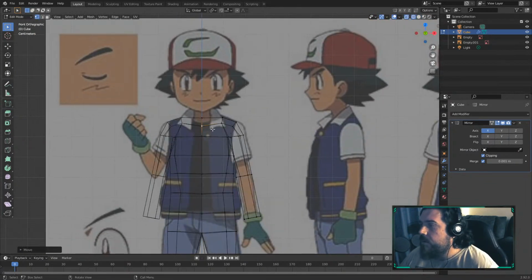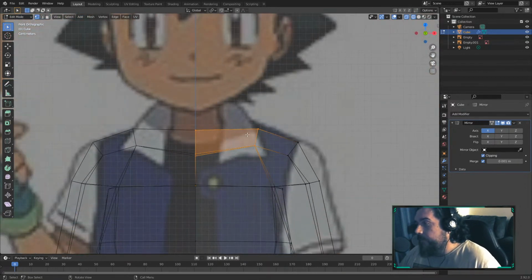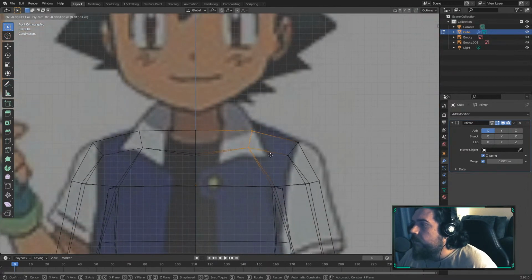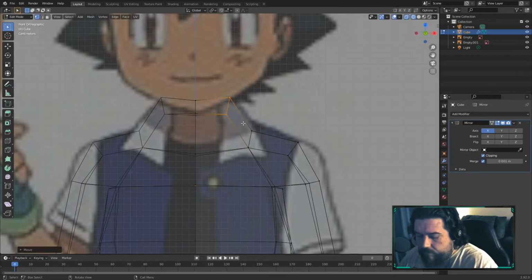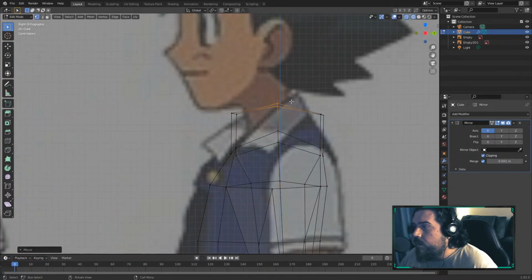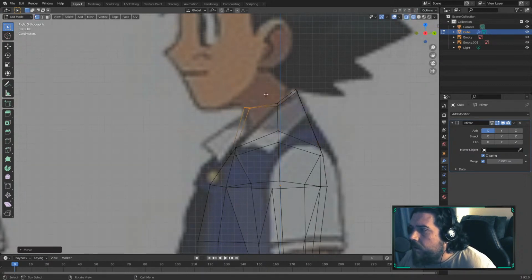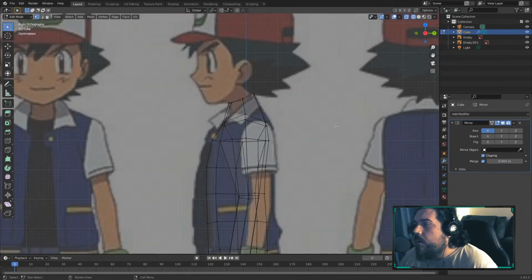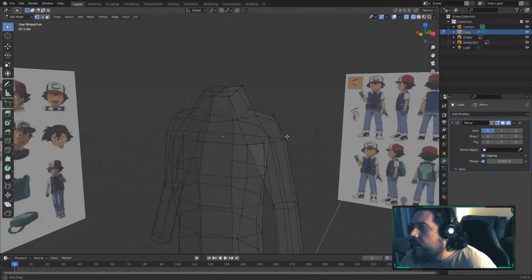I think I'm asking for too much from the very small amount of geometry that we've got so far. So let's move a little bit on and just get the head blocked in as well. So that's a neck. Okay. Now his shoulder. Yeah, it almost looks like it should be further back.